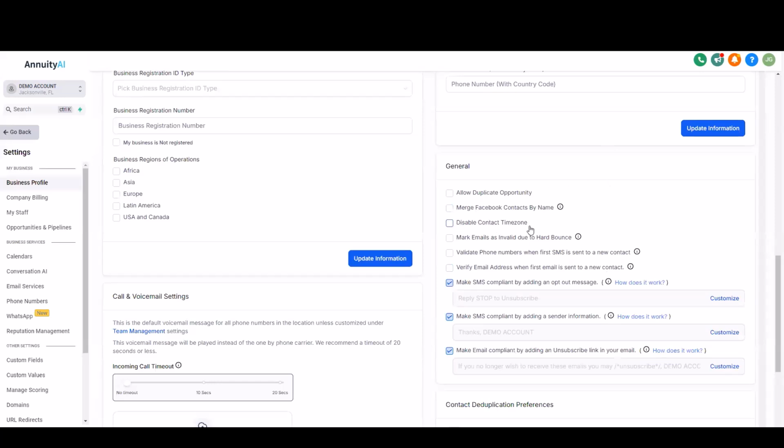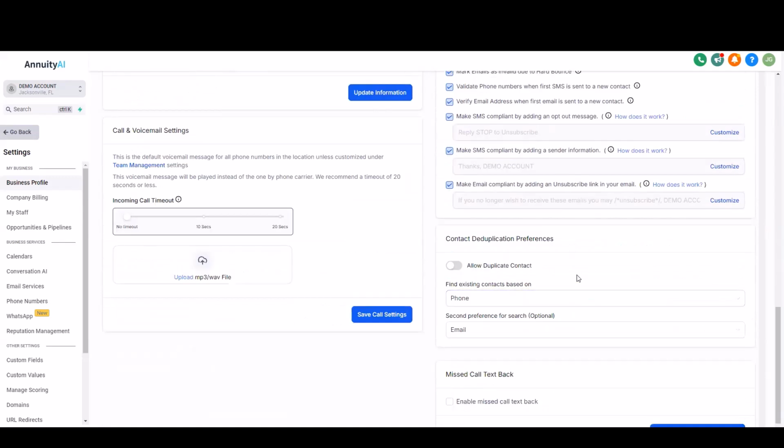Now, here's a couple interesting things that you may want to look at. So I like mark emails as invalid due to hard bounce. You could do this, and that way it could skip it. So that way you're not going to do it. I also like to validate phone numbers for a new contact. Now, there is a small fee of 0.005 cents. Basically not going to notice it. But there's a small fee when you do that. And also when you verify email addresses, there's another small fee, even less than the text messaging. So I would make sure those two are at least checked, possibly this third one in there. And then I would leave everything else down here the same.